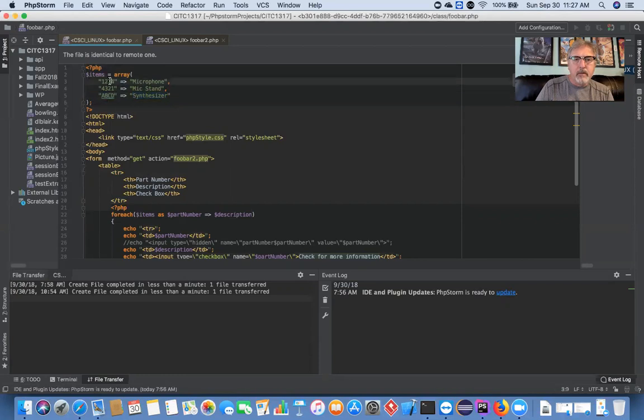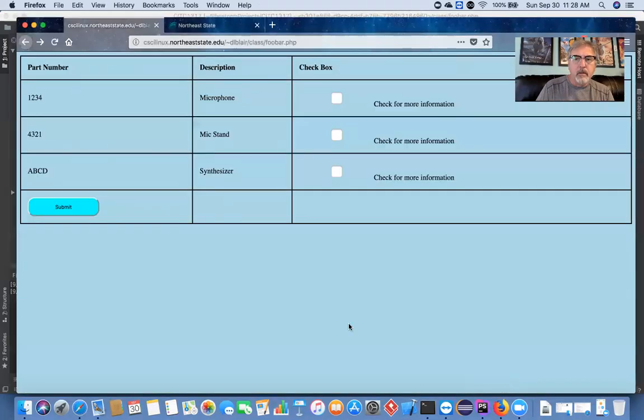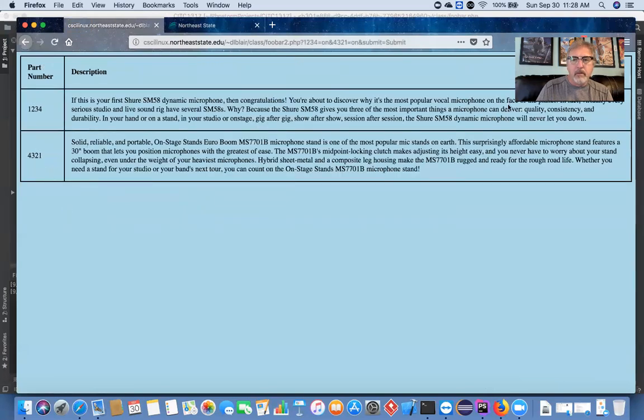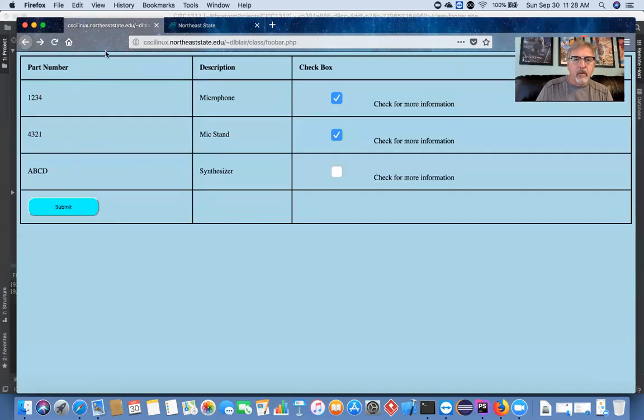I made up some numbers here to simulate a part number and then a description, if you will. And now I want to show it on the page. So this is what I want it to look like here. As you can see, I've got a part number, a description, and then some check boxes over here to get some more information. If I check one or two of these and hit submit, then it takes me to a page with a long description along with that part number. All right, so how do we do that? Let's take a closer look.